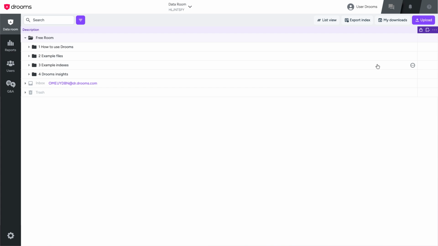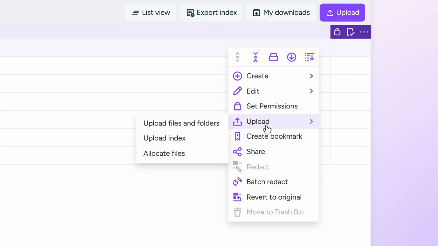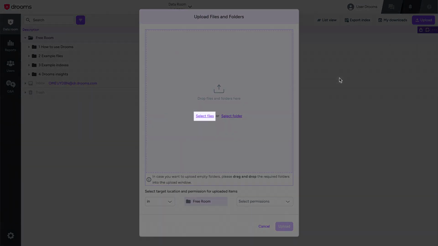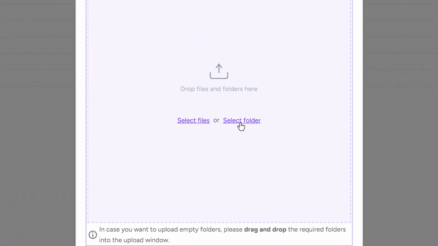To do this, navigate to the folder where you want to upload your files, click the 3 dots next to it, and choose Upload, followed by Upload Files and Folders. You can select one or multiple files at once using the Select Files option, or upload the entire folder with the Select Folder option. You can also drag and drop files and folders into this area. Let's use Select Folder for this example.